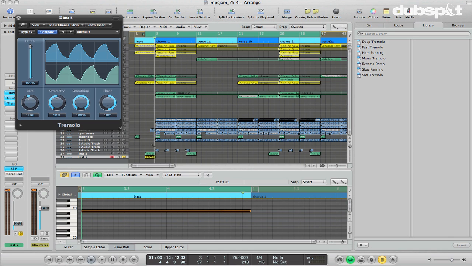And what this is affecting is the volume of the sound, and it's actually sweeping it back and forth between the left and the right channels. So you'll hear it pan back and forth.